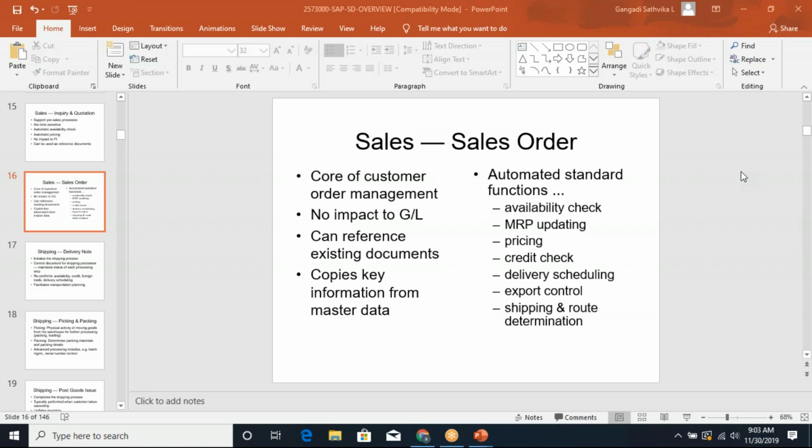You can copy the customer data to the sales order. That is the copy. That means when you create a sales order, once you enter the customer number, you know what happens? The system gets all the customer information into the sales order.